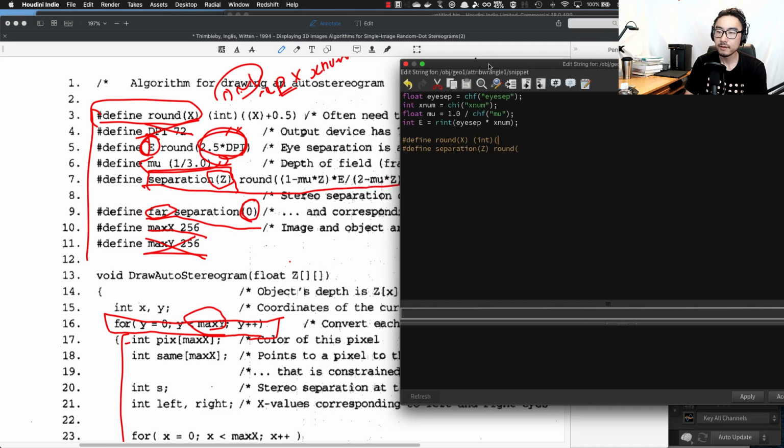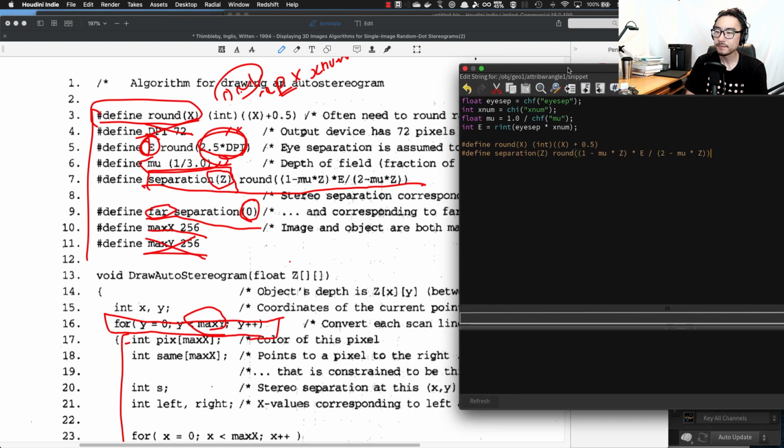Int x plus rate 0.5. Okay, and for the separation, it is round 1 minus mu multiplied by z multiplied by e divided by 2 minus mu multiplied by z. Okay.